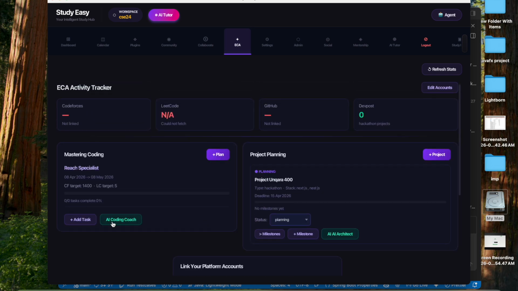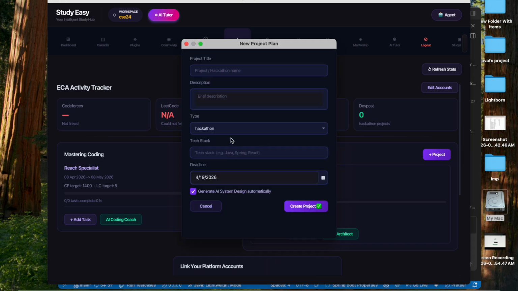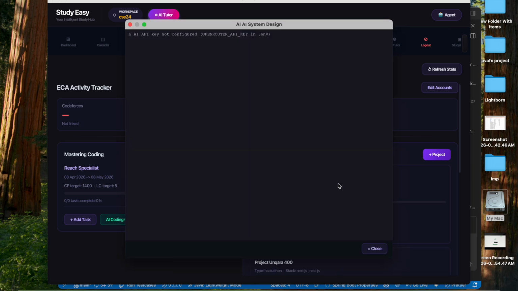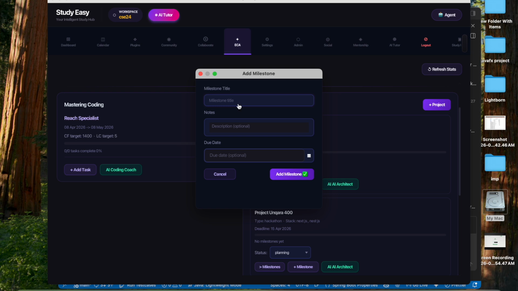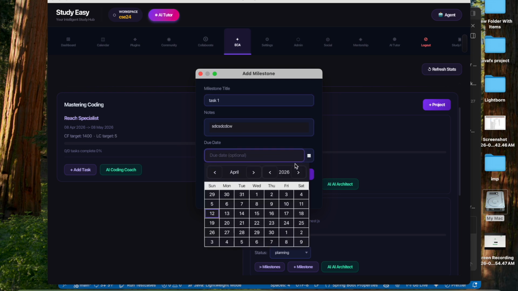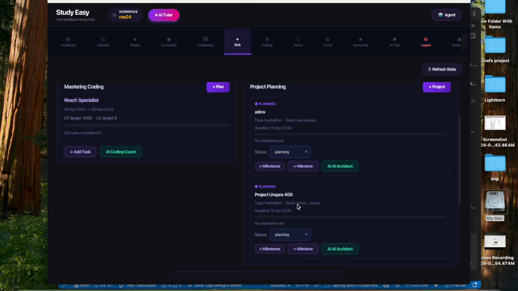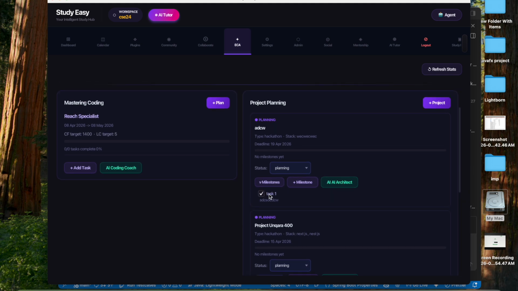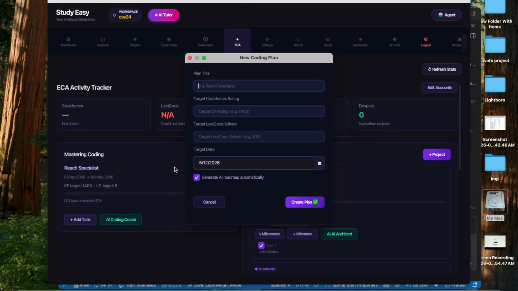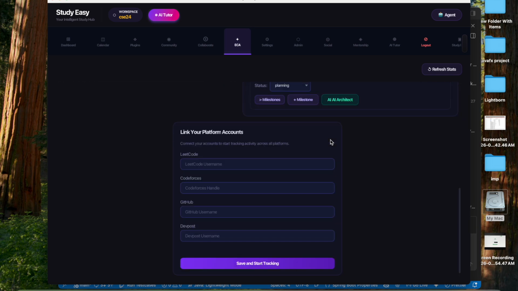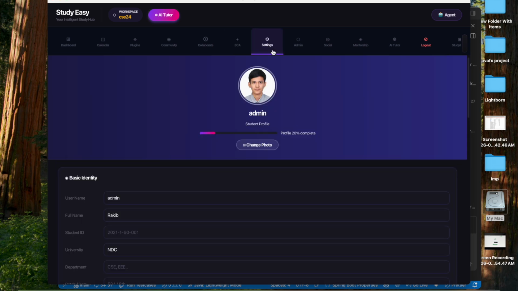So you can link your ECA or extracurricular activity IDs like your LeetCode ID, Codeforces ID, or Devpost ID, and their API will fetch all the data, including your problem counts and project progress, from Devpost, LeetCode or Codeforces. And here you can add some plans or tasks, or you can plan for a project. You can add plans to fulfill a project, and that can be done with other users. They can also join there.